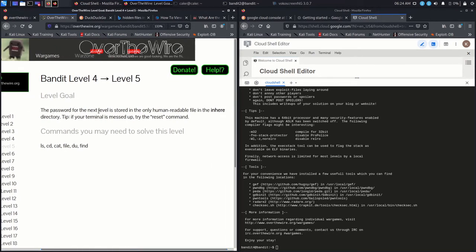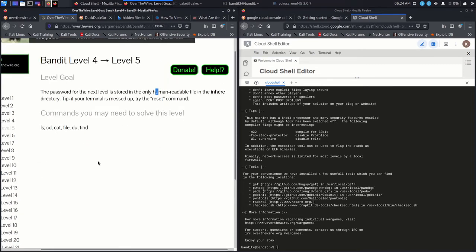The password for the next level is stored in the only human readable file in the inhere directory. Tip: if your terminal is messed up, try the reset command. Okay, so same thing, just like we did for the ls to find all of the files, we can also find out what the reset command is. There is no link for us to click on in here, so we'd have to search for it ourselves. But the commands we can use, we have our ls, cd, cat file, du, and then find.